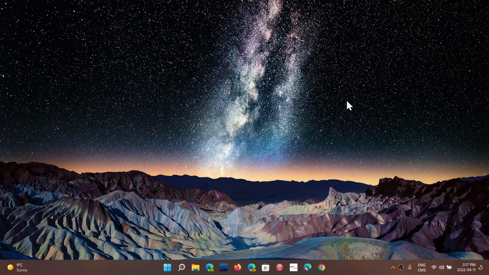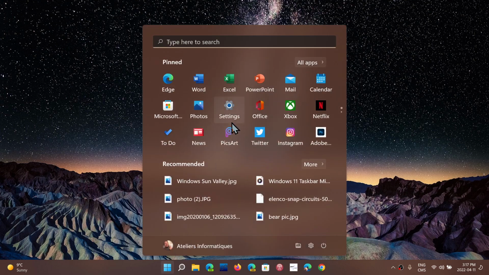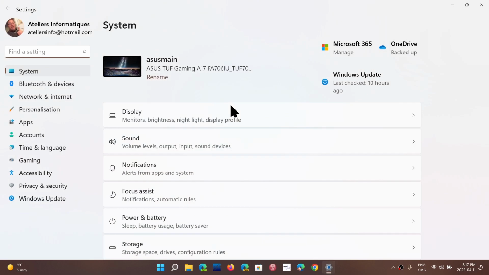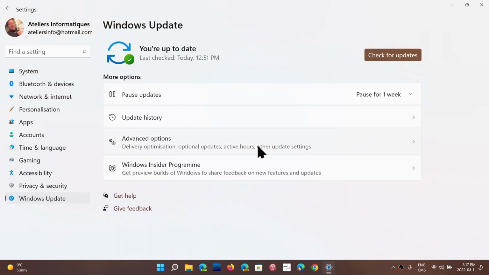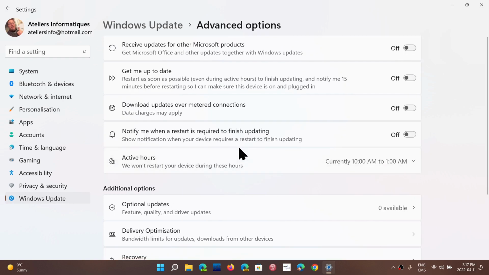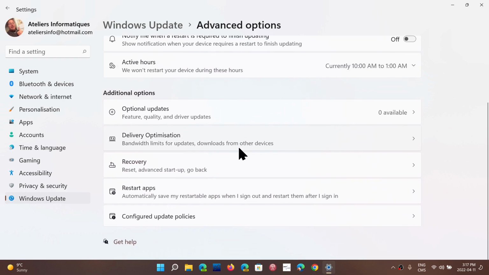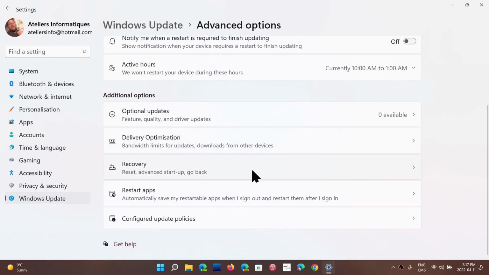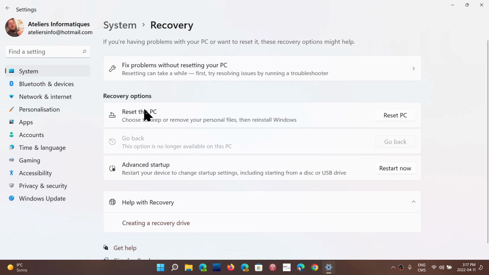PC reset in general. So when you go to your Settings app, in the Windows Update section, you go to Advanced Options, and there's an option that gives you the possibility to completely restart your PC in the recovery. So in the recovery section, Reset This PC. It's available in Windows 10. It's available in Windows 11.